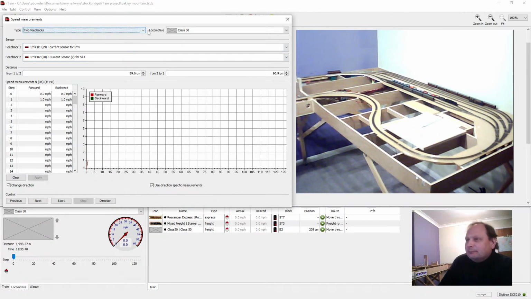Anyway, you set your track up, and there's several different ways you can do this. You can have a special speed measuring device, use 2 feedbacks, which is what I'm using, or you could have like 1 feedback and then 2 others on each side. But anyway, I do 2 feedbacks, and I just say here what the feedbacks are from your track layout, and then also you set what the distances are for your 2 feedback sort of lengths.